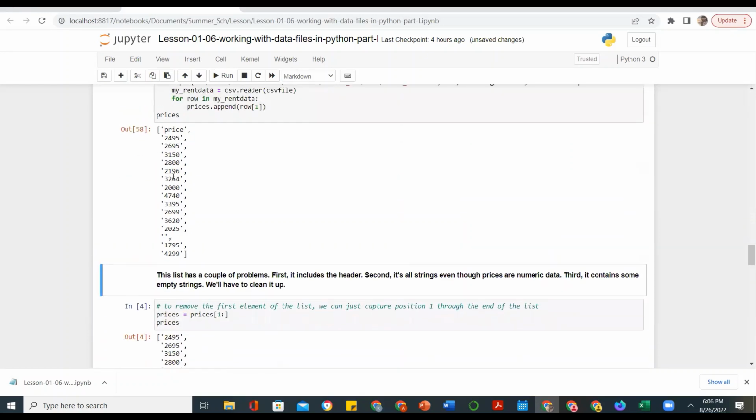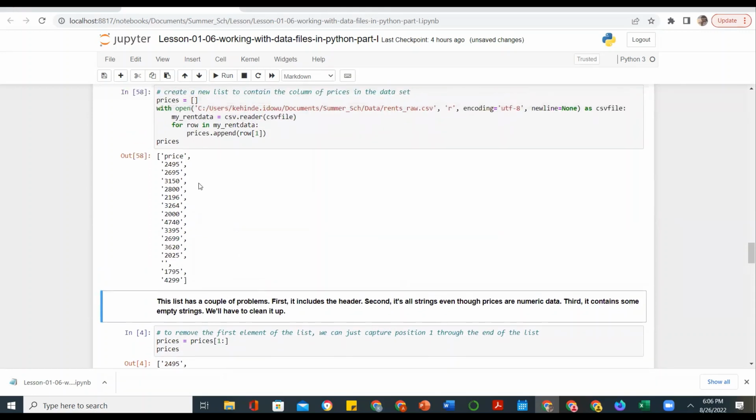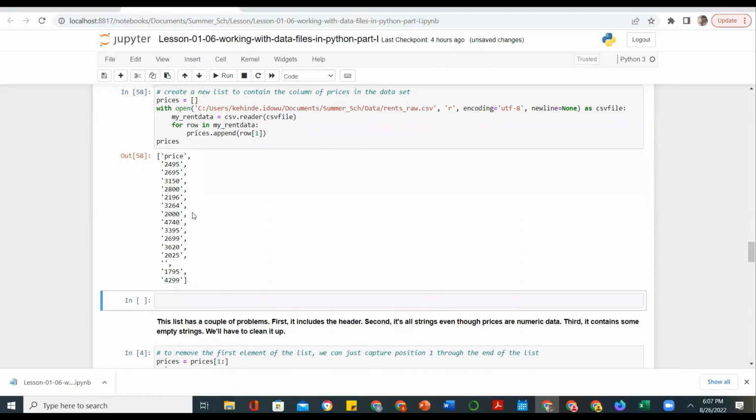So now, the problem is this list has a couple of problems. First, it includes the header. For example, if you want to multiply this price by 20, let me give you one example. You will see what I'm saying. Let's say price.